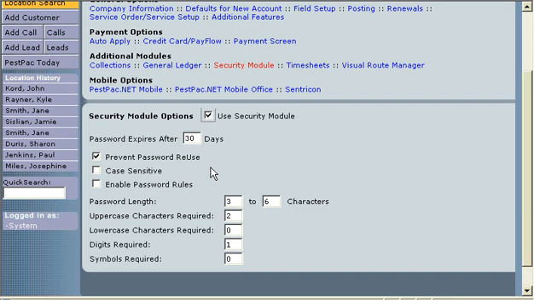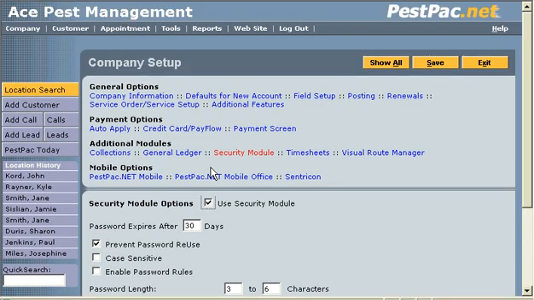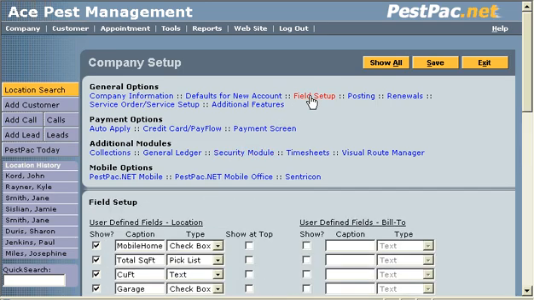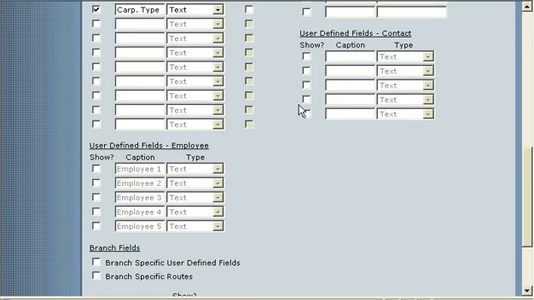With the latest version of PestPack, you will now be able to add and maintain up to 5 user-defined fields for the employee lookup table as well as for contacts. To enable these fields, go to the company setup and click on the Link for Field Setup. Scroll down a little until you see User-Defined Fields, Employee on the left-hand side and User-Defined Fields, Contacts slightly below that on the right-hand side.